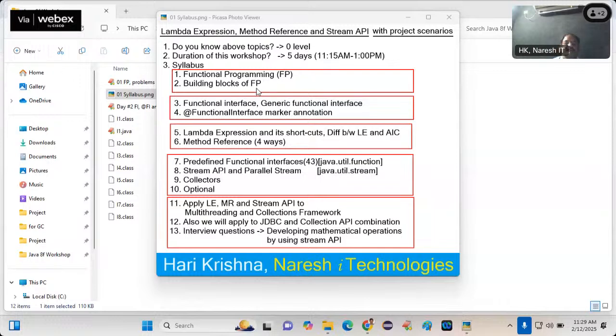The next building blocks of functional programming are functional interface and lambda expression. Yesterday we tried to understand functional interface, generic functional interface, and the @FunctionalInterface marker annotation for creating an interface as a functional interface. And we understood there are three types of interfaces available. What are the three types? Marker interface, functional interface, and then business object interface.